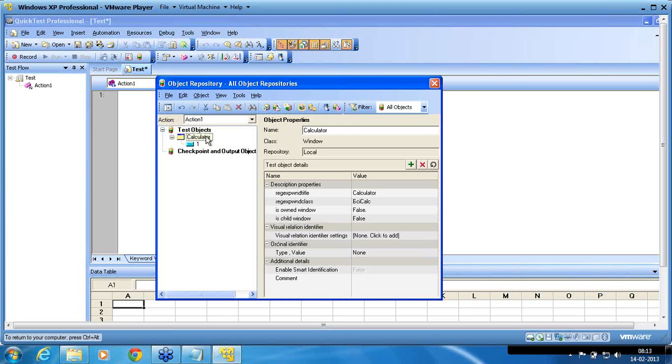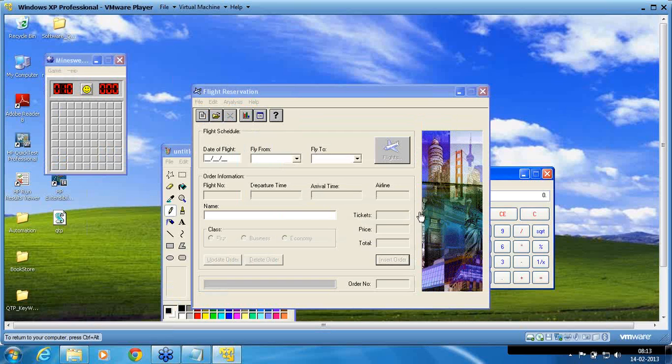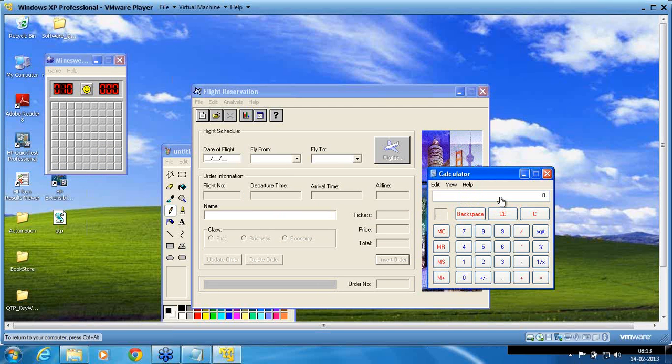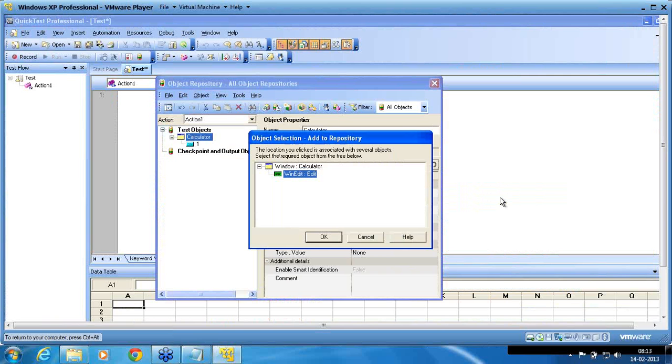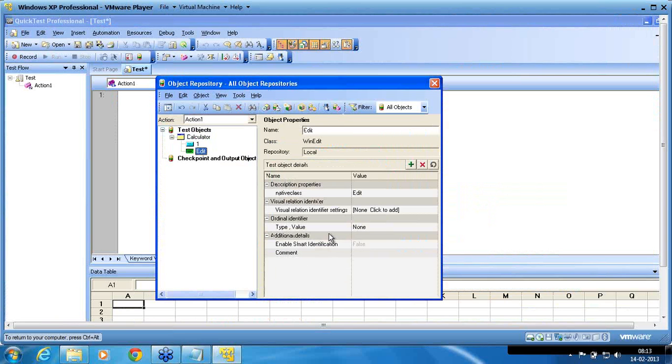Now the next question that comes is, who tells QTP that button has to be recognized with these 2 properties, calculator has to be recognized with these 4 properties? Who tells QTP this? That is our first question. Now I add one more object. That object may be an edit box. This edit box. So I add this object. So that is WinEdit. Now the edit box is recognized with a single property, native class.